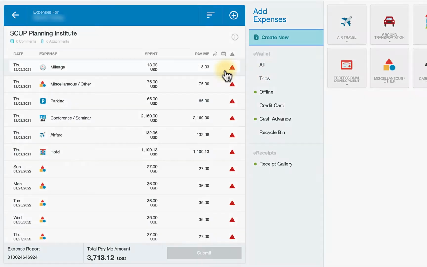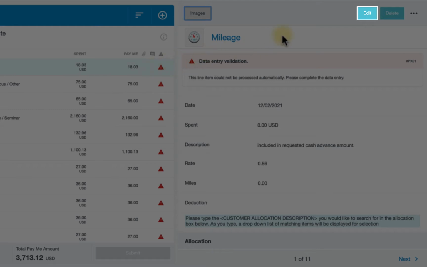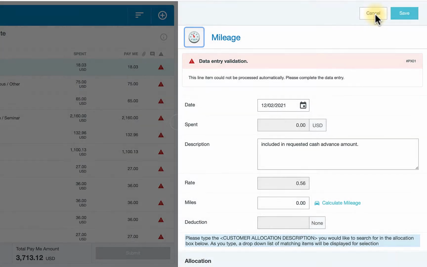To begin, select the expense type. Click Edit on the top right toolbar. Ensure that all of the information in the pre-populated fields is correct and complete the remaining empty fields.